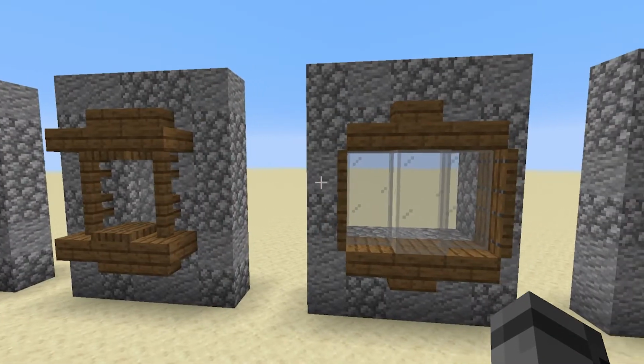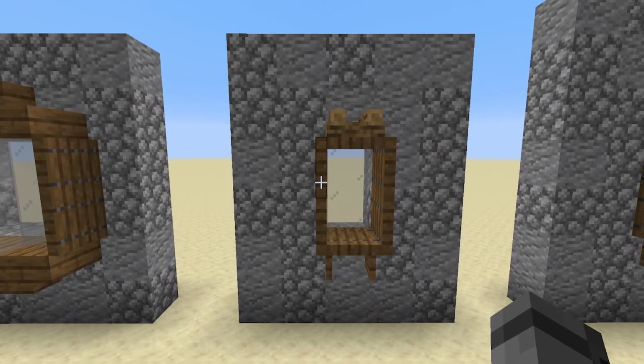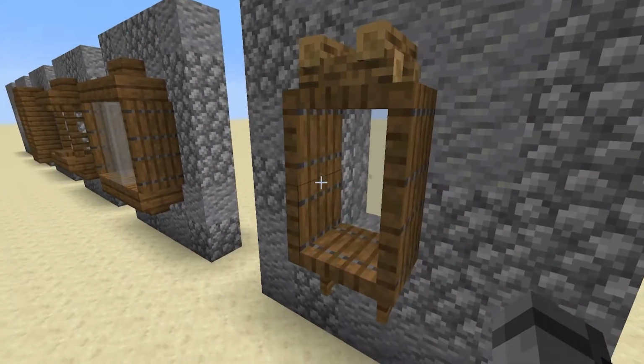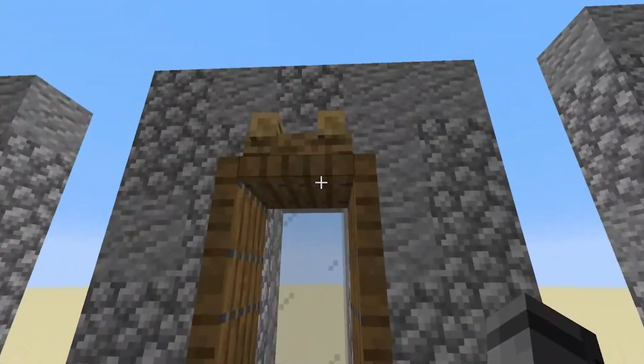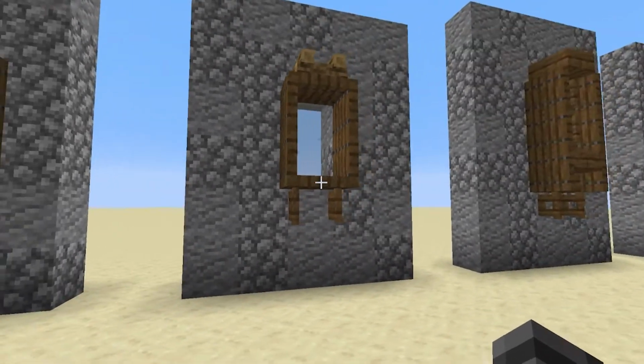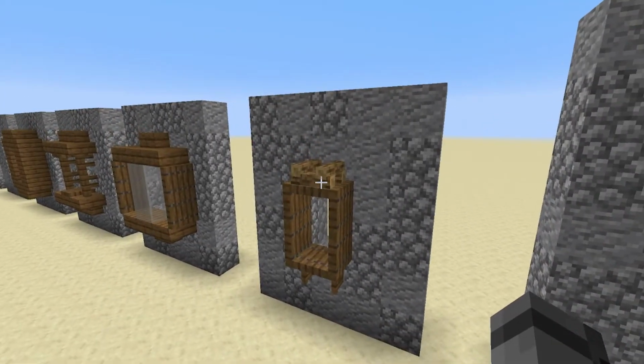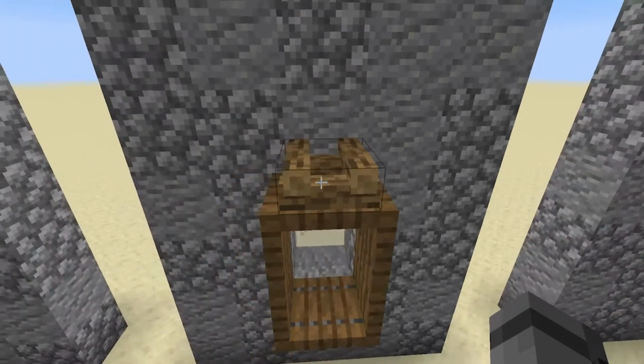But what if you want a smaller window? This is where trapdoors really come into play. You can use the trapdoors as the boxing of the window and create a subtle but beautiful little window. I used a campfire up here to add a little more interest.